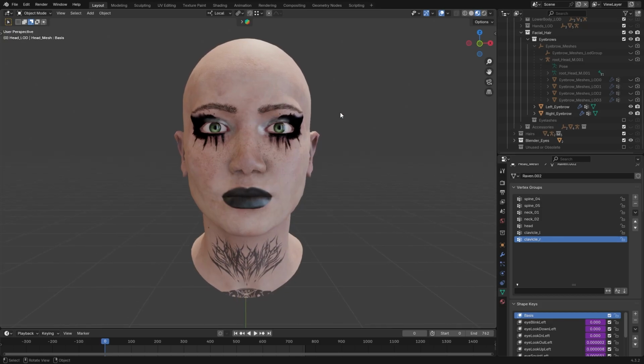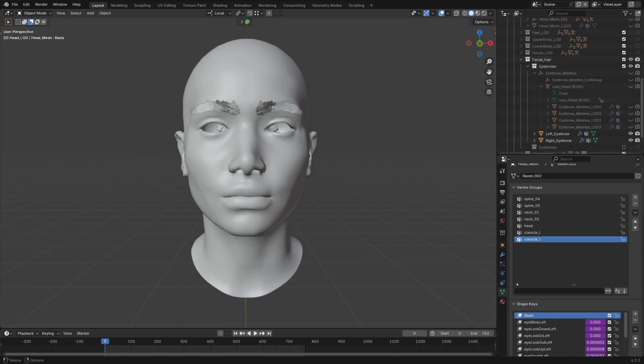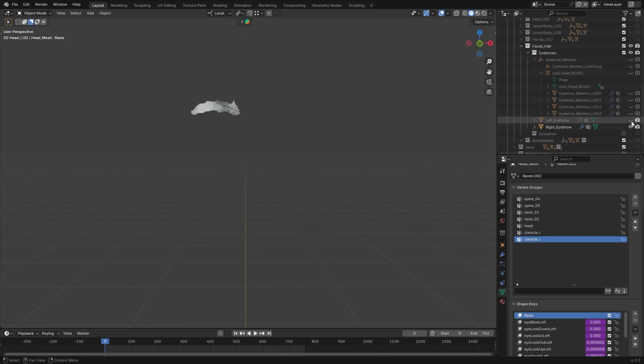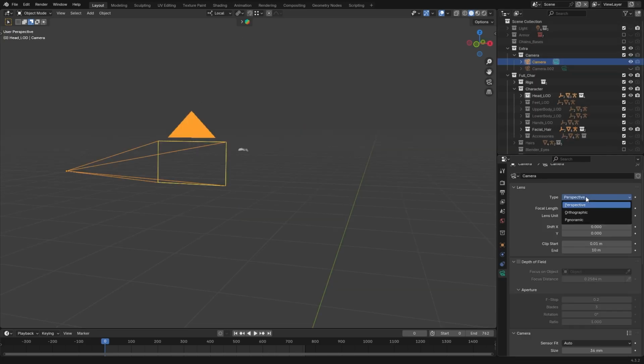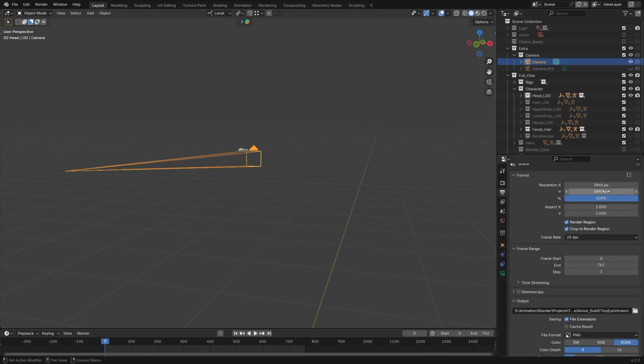Last time I showed you a texture layer painting method. I'm going to use the same method to paint on the face diffuse, but instead of manually painting eyebrows, I will do a brush really quickly that exactly matches the eyebrows. For that, I will hide everything except the one eyebrow. Get the camera, change it to orthographic, change the resolution to 4K, for example.